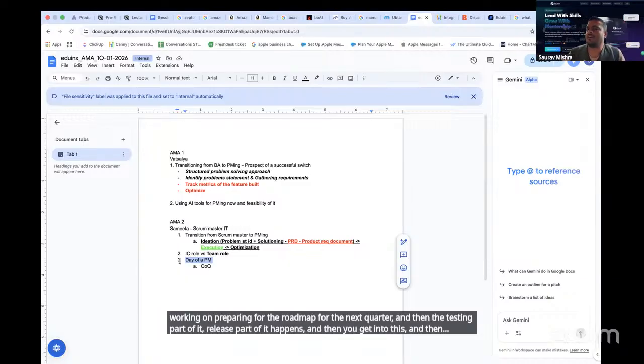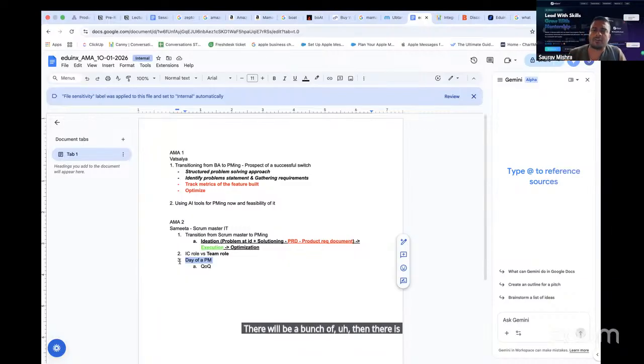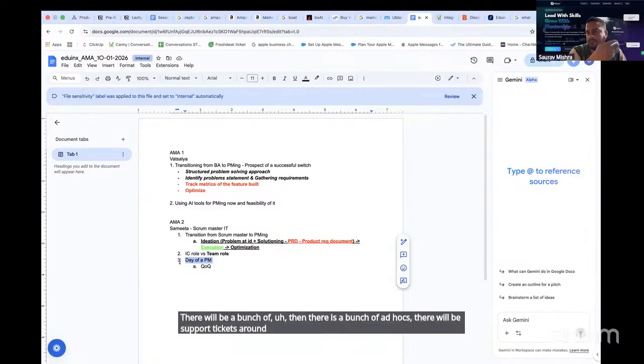And then there is a bunch of ad hocs. There will be support tickets around the product you're working on. There will be a lot of RCAs involved, where things are not very smooth. The feature you have built is not going in the direction which you have recommended or thought through that it should go. Then you will do a lot of RCAs around it.